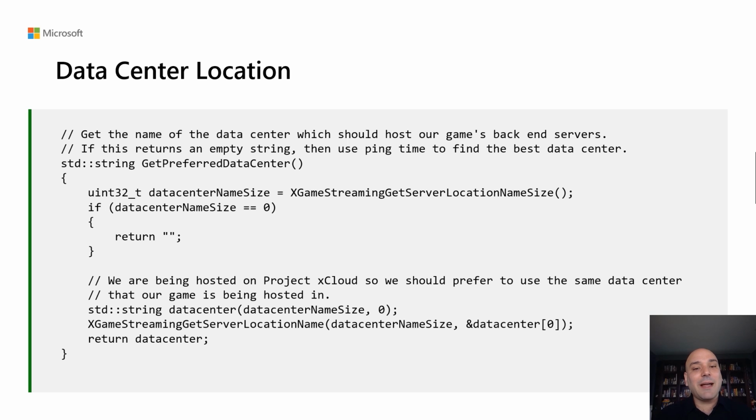Another thing you can do with the Cloud-aware APIs is detect which Azure data center you're located in. And this will let you do things like co-locate your game servers inside the same data center. Maybe matchmake between players that are located together so that they get nearly zero ping between them.